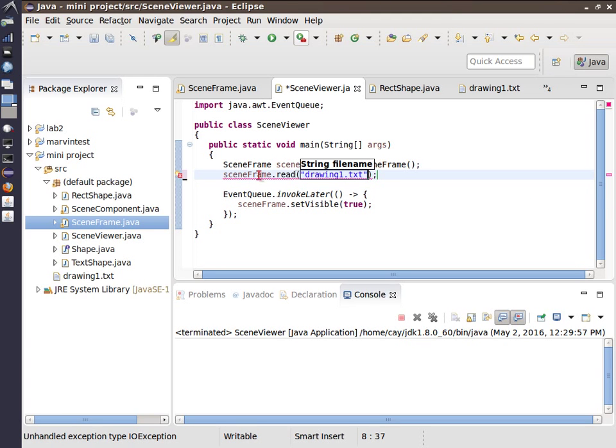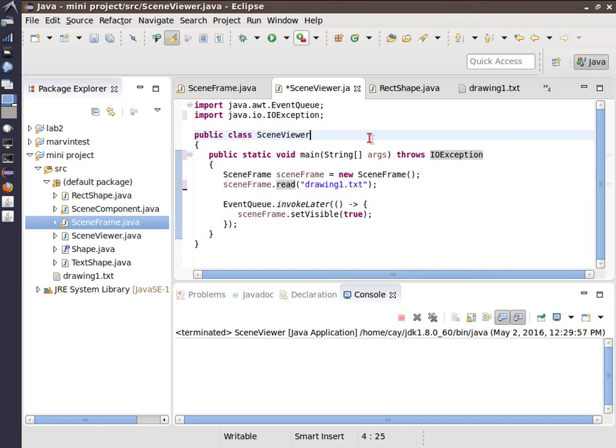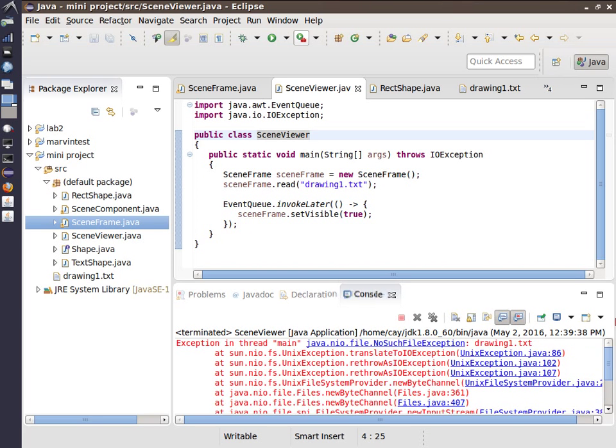So now in my scene viewer, I no longer do this, but I call scene frame dot read drawing on the text. Eventually you can make it so that it reads it from args, but right now we'll just do that. This threatens to throw an exception, and we'll just throw it right out. I mean, you could later on catch it and do a better job with that, but right now this is good enough.